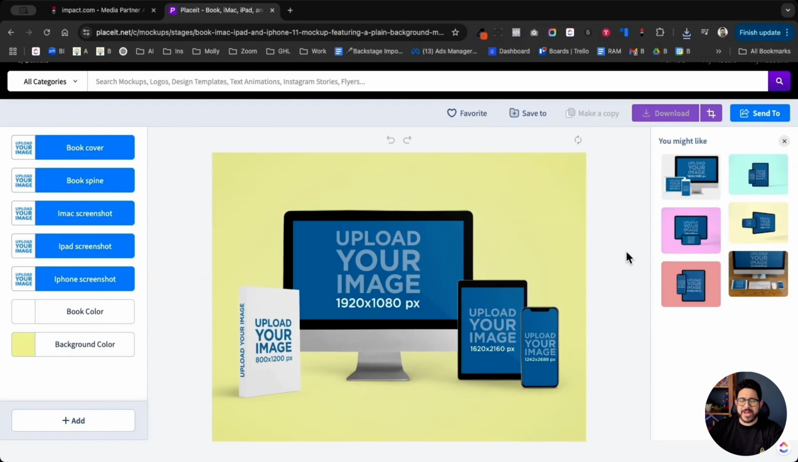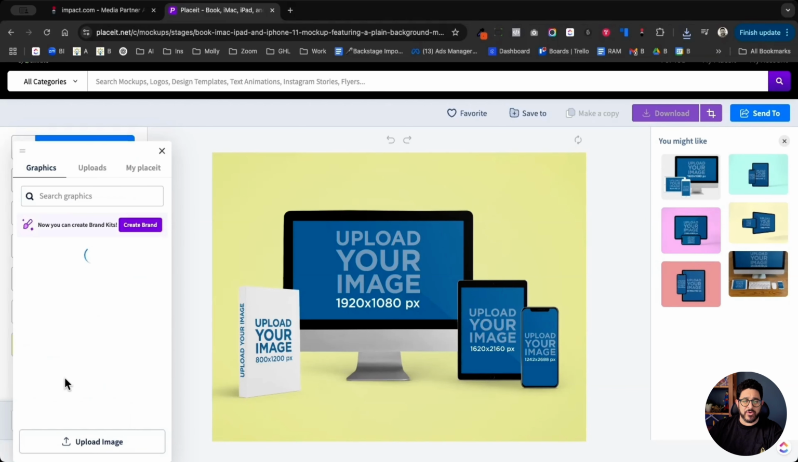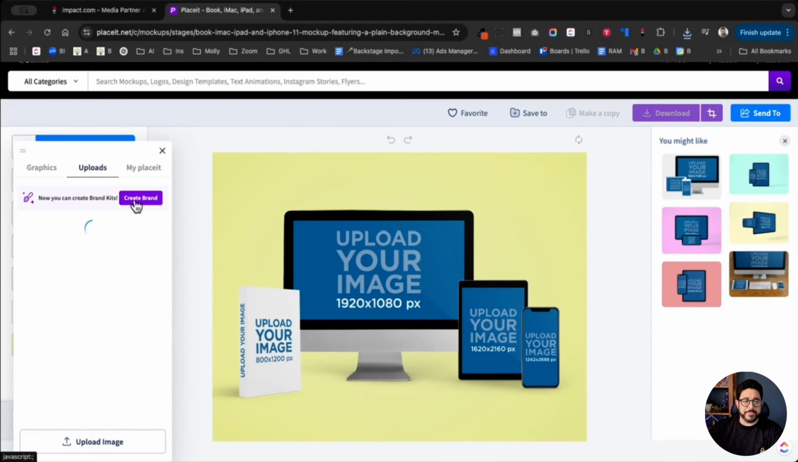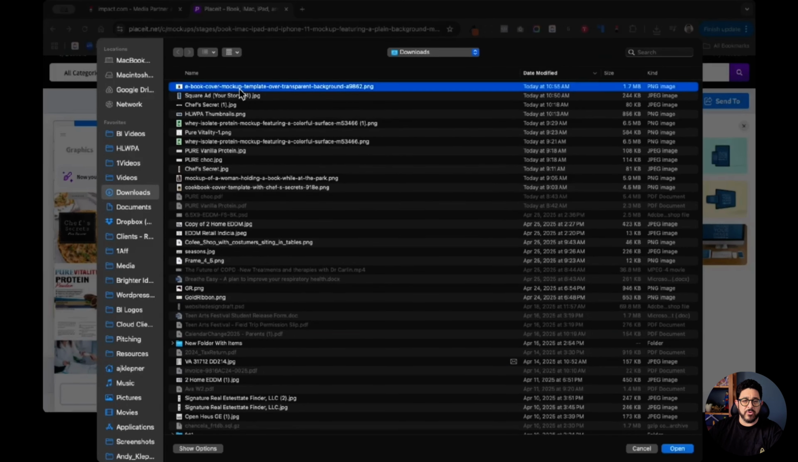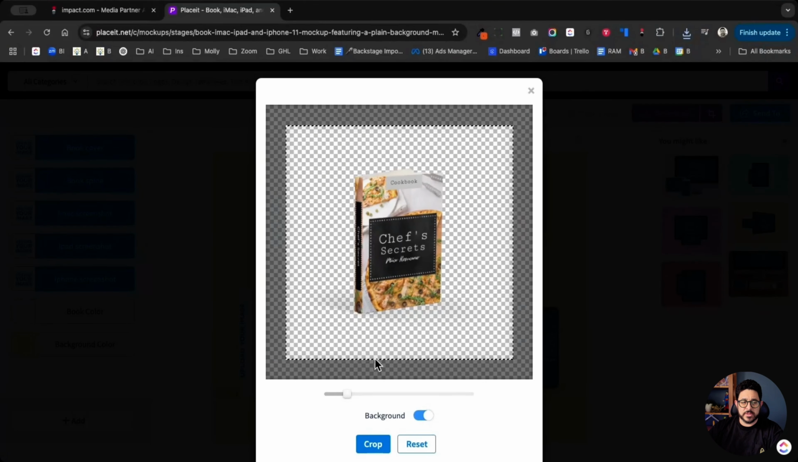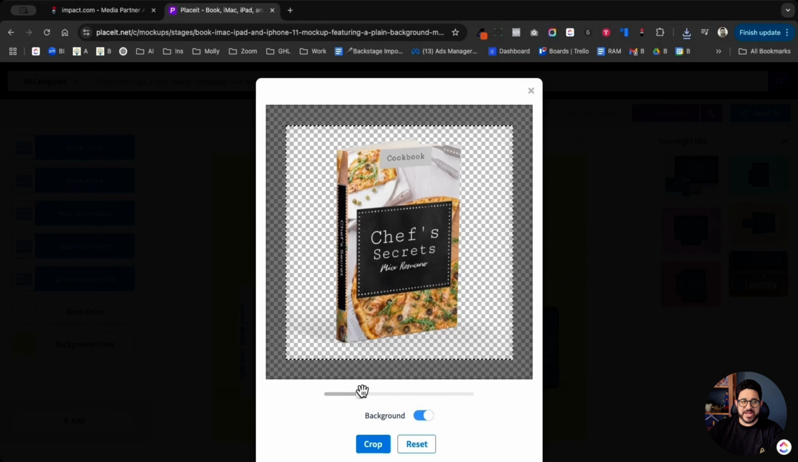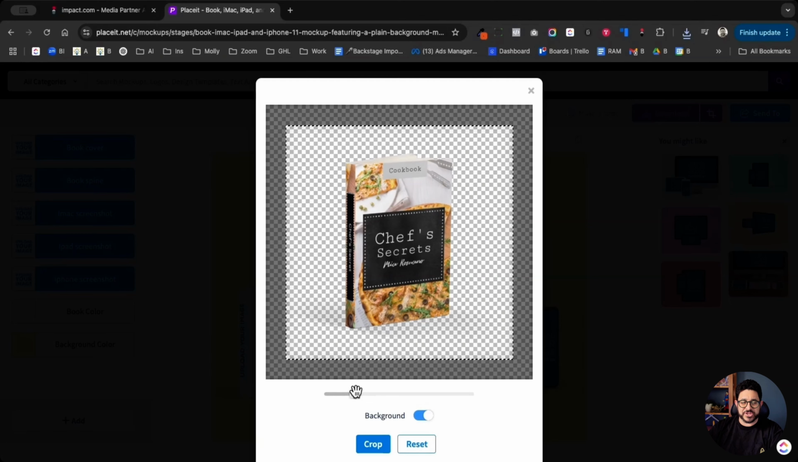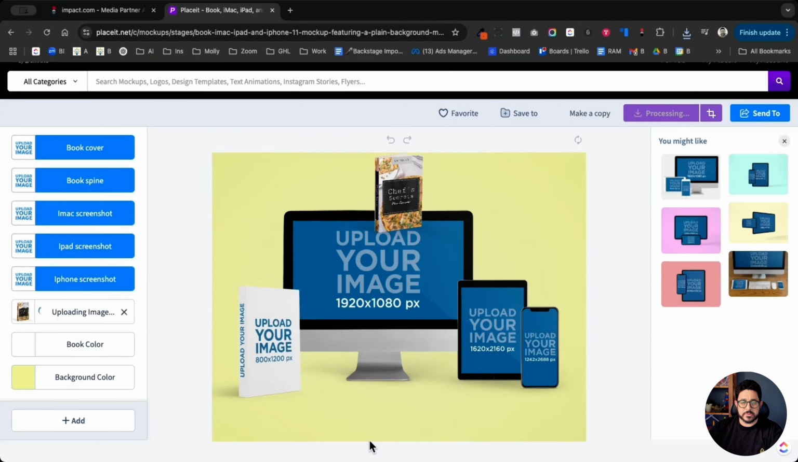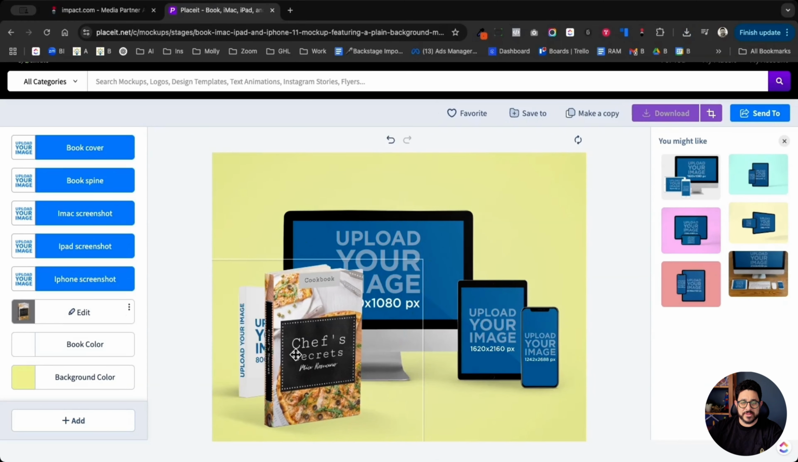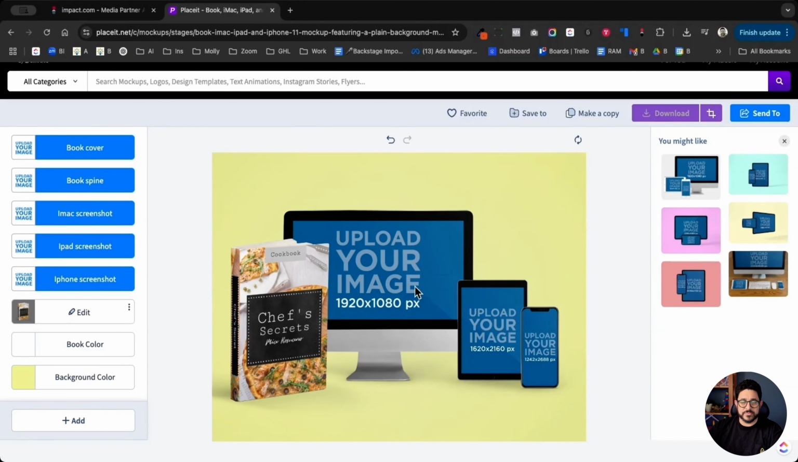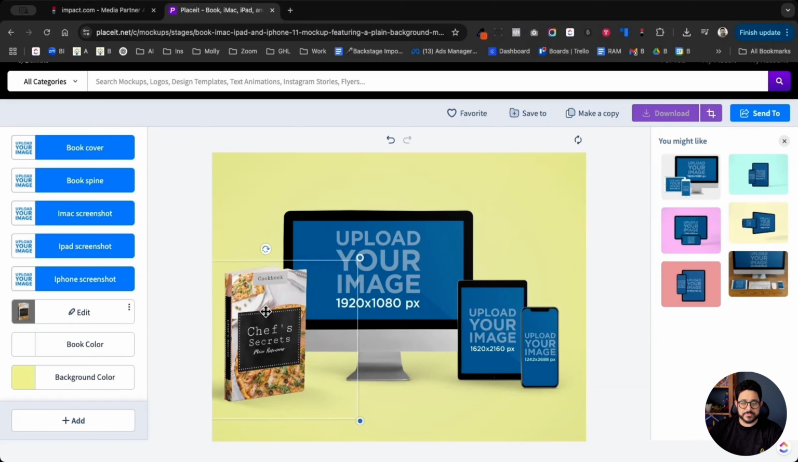But since I've already created my own book, I'm going to click add right over here. I'm going to add a graphic and I'm going to upload my book. I'll upload an image. I'll grab my book. I'll crop it to the size that I want. Make sure I get the shadow in there. And there's my book. And I'm just going to cover this one up. Very, very simply. There we go. Wonderful. And bring it down to size.